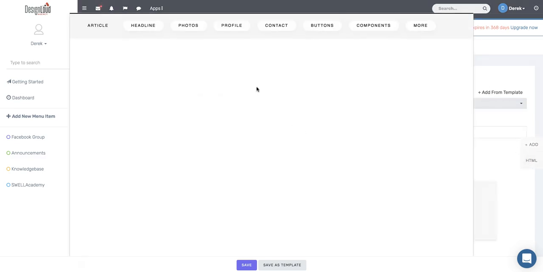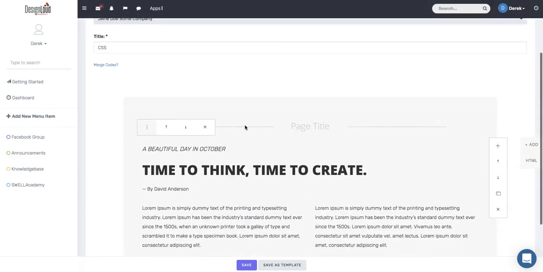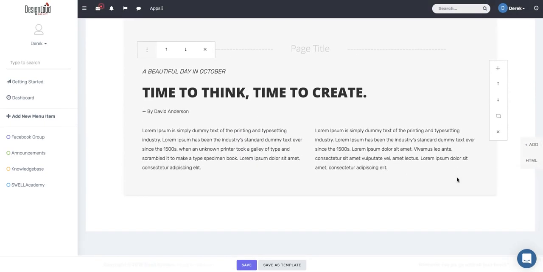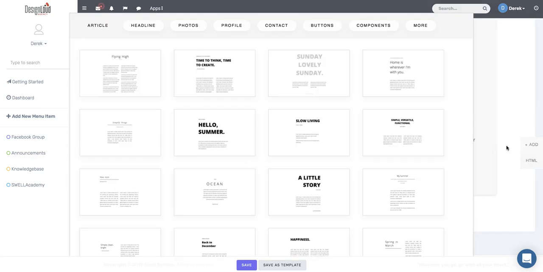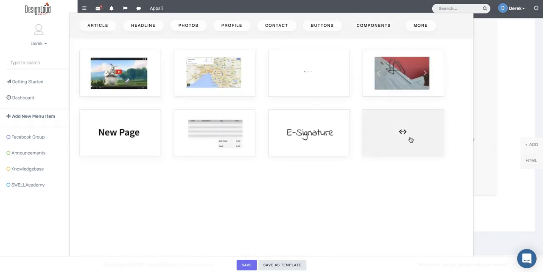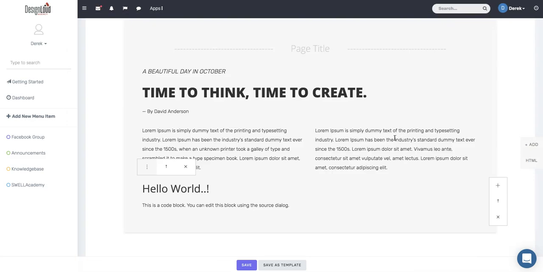I'll go ahead and drop in just a couple of modules here. But the second module that I'm going to add is going to be a code block module. If you click on the components section, you should see this little block here. This allows you to embed custom HTML, CSS, or JavaScript. So you can see here it drops in hello world.